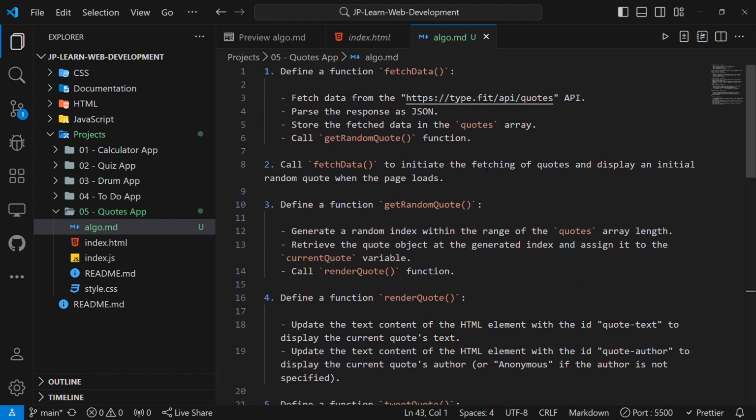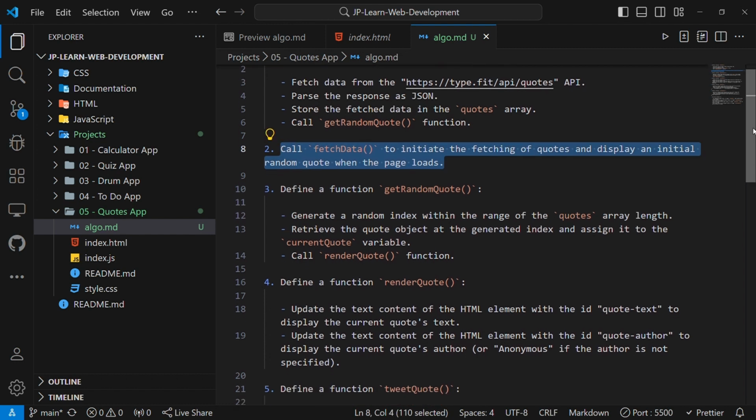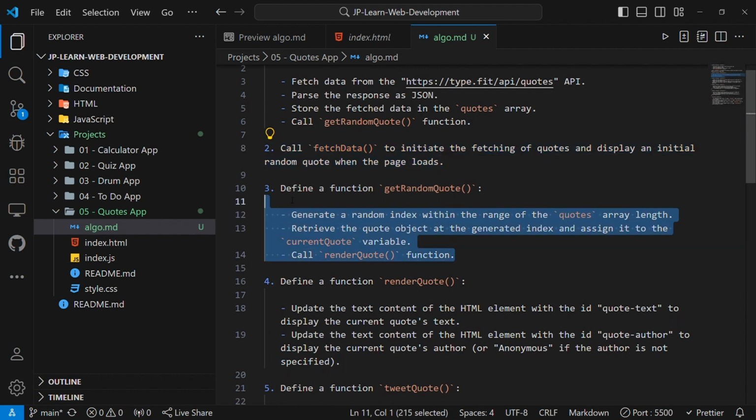So the first step is to fetch the actual data. We'll fetch the data from our API. This is our API here. We'll fetch our data from here, and we'll look at how the data is. That will be our first step. Then we'll call that function that fetches that data. Then since we have a lot of quotes, we'll create a function to generate a random quote from the available quotes. You just want any random quote.